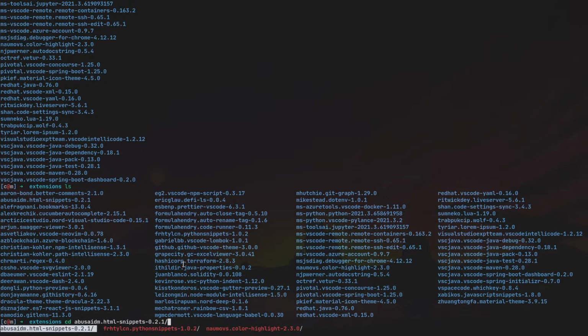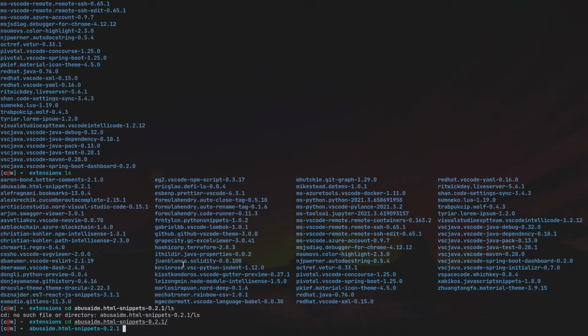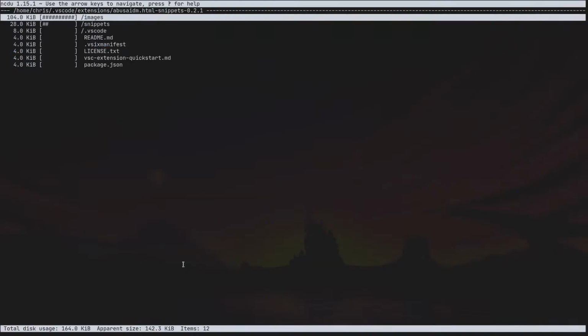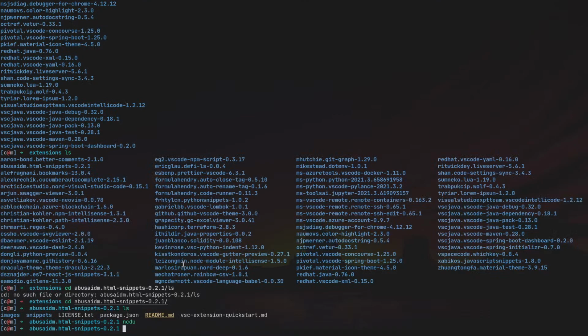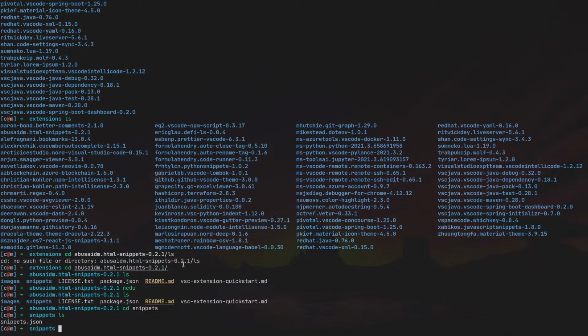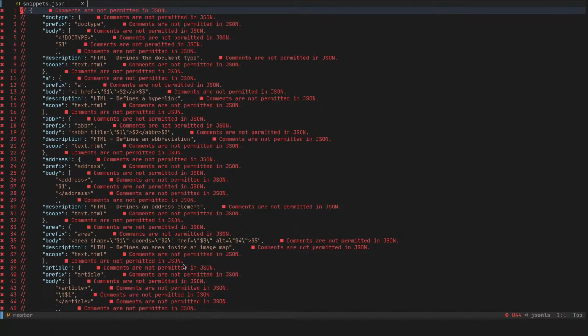Here we go. Whoops. How big is this? NCDU. Images is big. The snippets is 28. And it's just called snippets.json. Let's open that up. Wow, this looks great.